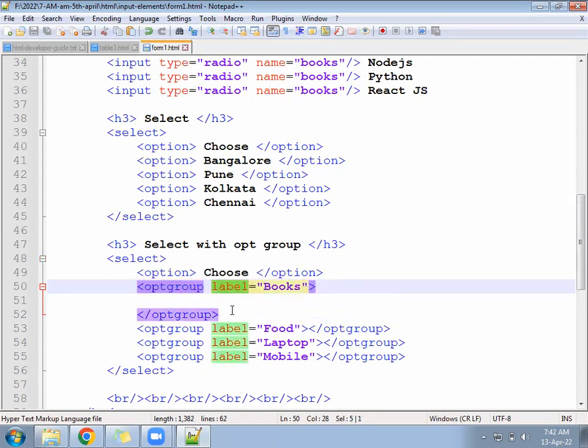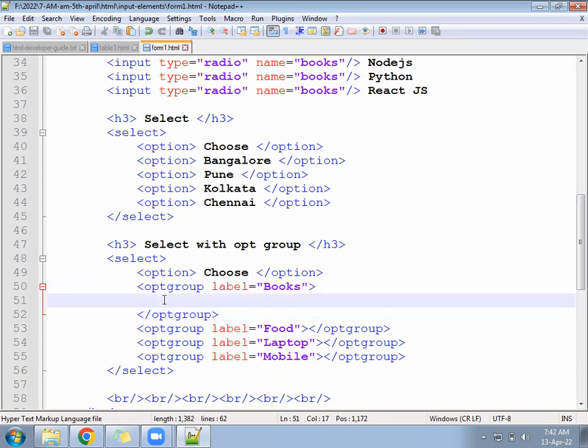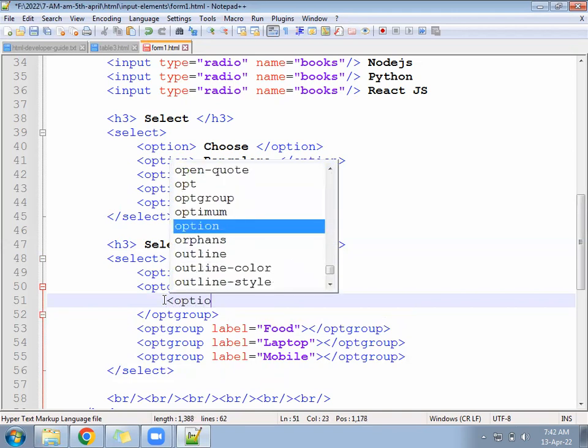OPT label, what is the spelling you have written? OPT label spelling. Save the file and then check it. Are you able to select that? No. Yes. Now go inside, write option.